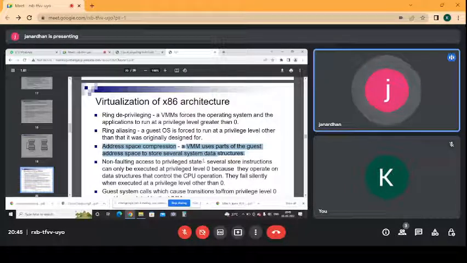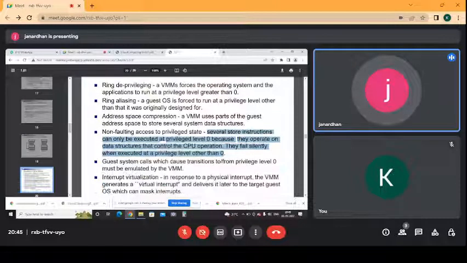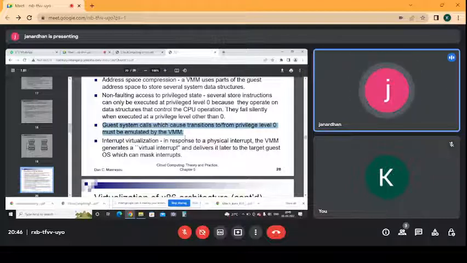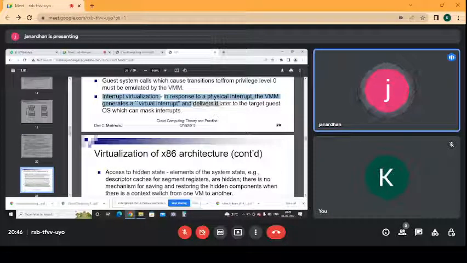Non-faulting access to privileged state. Several store instructions can only be executed at privilege level 0 because they operate on data structures that control the CPU operations. They fail silently when executed at a privilege level other than 0. Guest system calls which cause transitions to and from privilege level 0 must be emulated by the virtual machine monitor only. Interrupt virtualization: in response to a physical interrupt, the VMM generates a virtual interrupt and delivers it later to the target guest OS, which can mask interrupts.